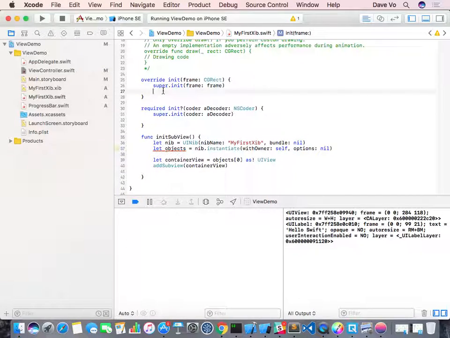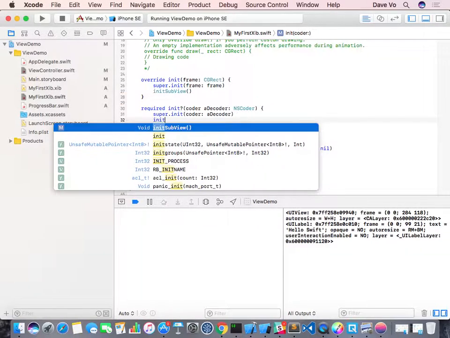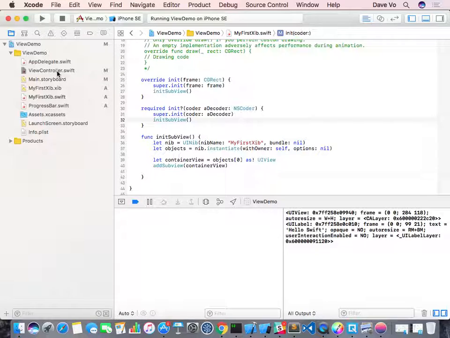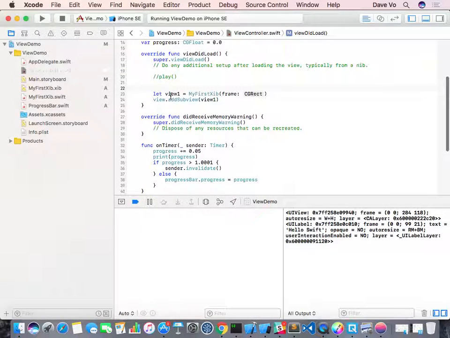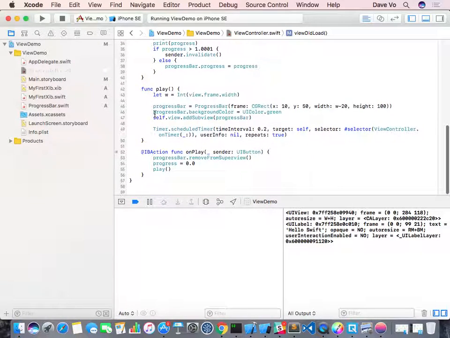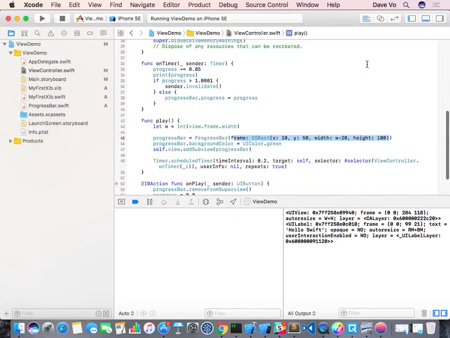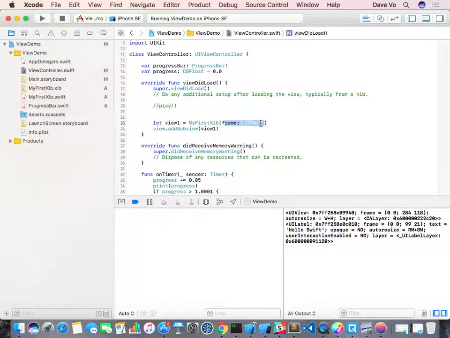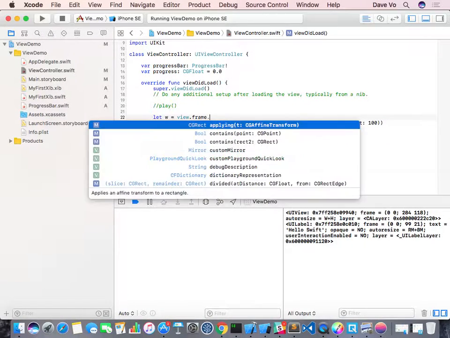And then when I init, I will add that one. So I say init subview, same thing here, init subview. Okay, so now when we go back here, we have something like this view of my first zip, and I need a frame. So let's go here and copy the frame. Okay, so the frame, put the frame there, and I need the width. So view dot screen, no, dot frame width.